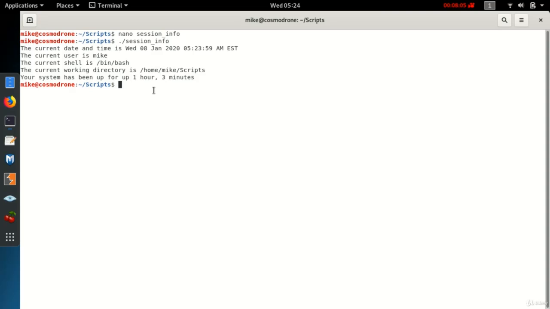I like how this is working, and so right now I'm going to move it into a location where I can call the script no matter where I am. And so I'm going to do sudo mv session info, and we're going to move it to /usr/local/bin. I'll enter in my password, and perfect. It looks like it's out of here. So now I should be able to call this no matter where I am.